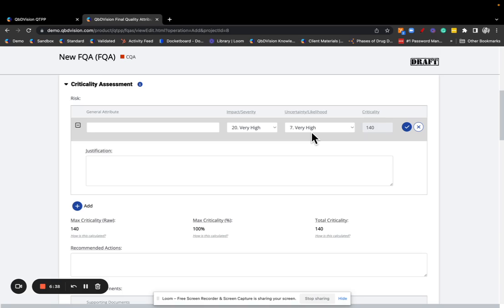The values in these drop-down lists come from the risk management plan that you assign to the project at the beginning. QBD Vision then automatically calculates the criticality value as the product of the impact and uncertainty values and is displayed as the criticality or raw value. The default is to select the highest value in the scale for each, just to be conservative.